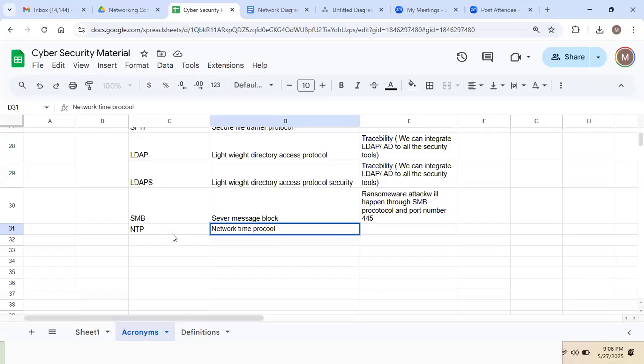For example, right now in the Central time zone where I am located, it is showing 9 p.m. CST. If I want to sync up with my Central time zone, I have to use an NTP server. So this is why we have to use an NTP server.